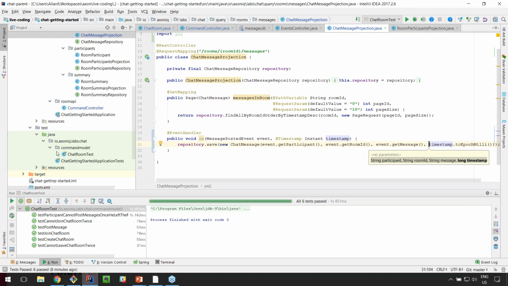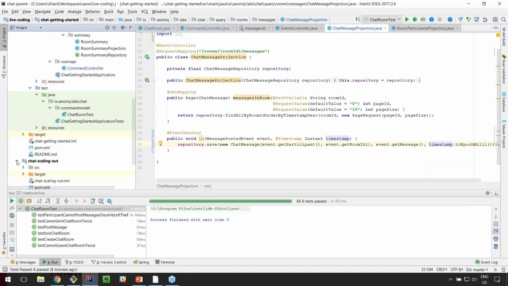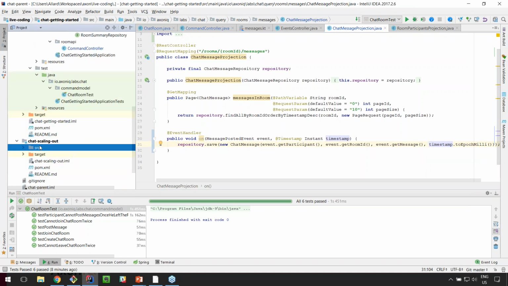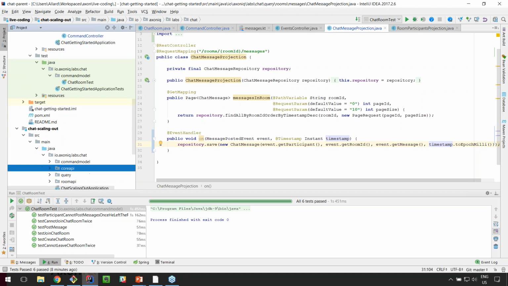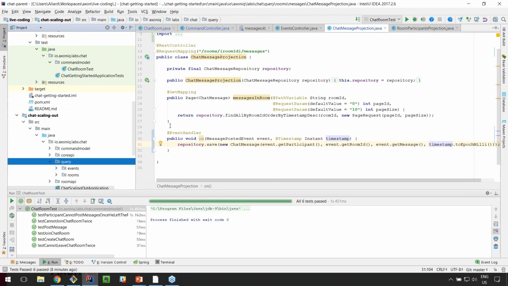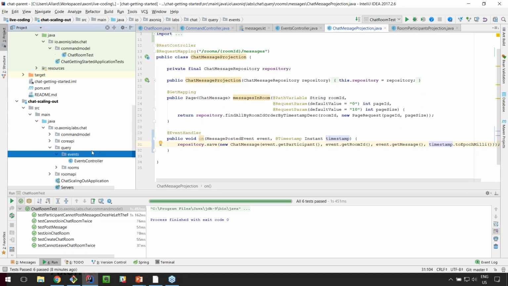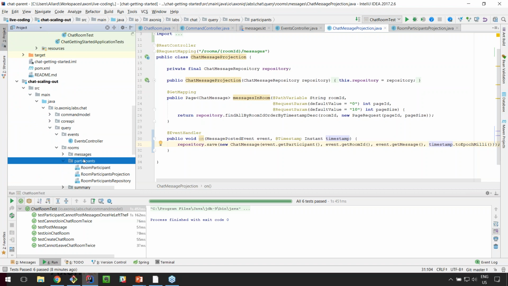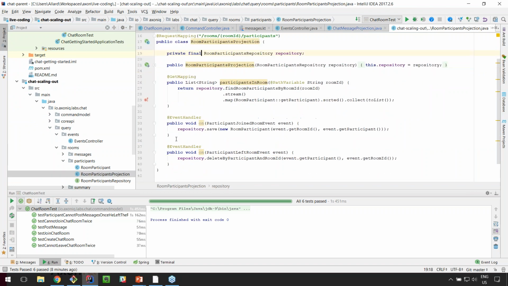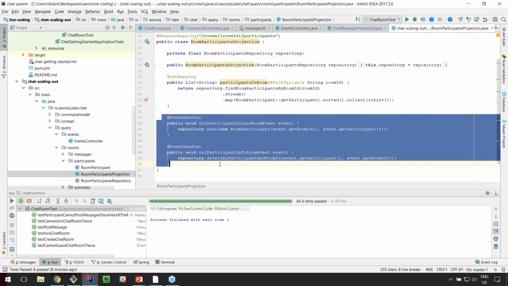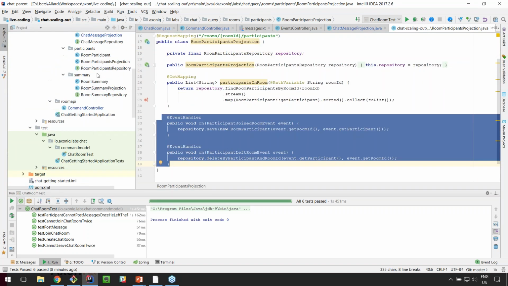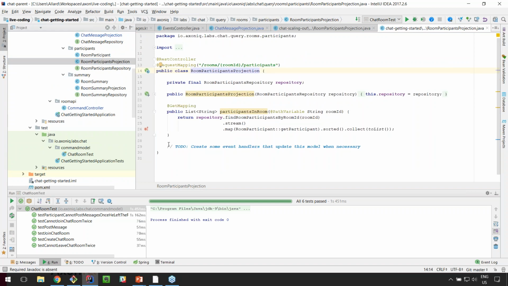So what I'm going to do now, since the scaling out is practically the solution of this first part, I'm going to cheat and look at the query models here and copy these two event handlers. I'll walk you through what they do.